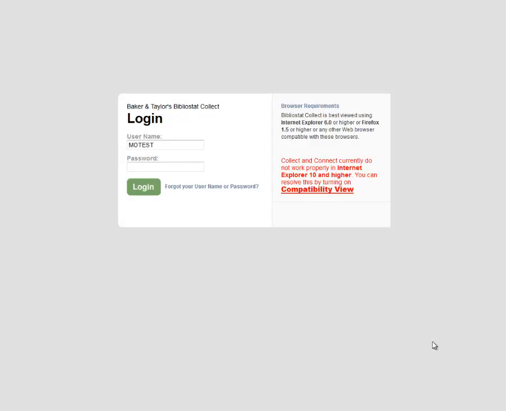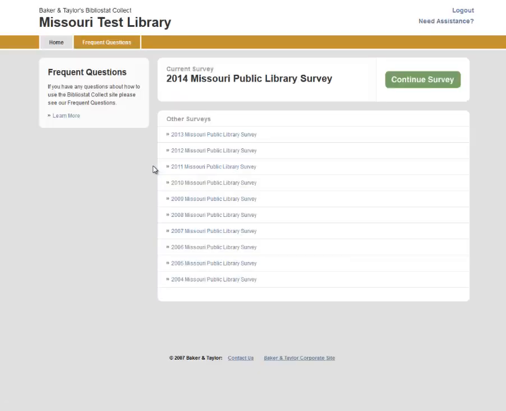To show you how this actually works, I'm going to go through the testing module here that shows the interior of the program from my point of view, which yours is going to be mostly similar to what mine looks like here, but you can't access it until it's actually unlocked, which will happen before I send out the emails and passwords. Once you actually log into the program, your library name is going to appear at the top up here where this says Missouri Test Library.